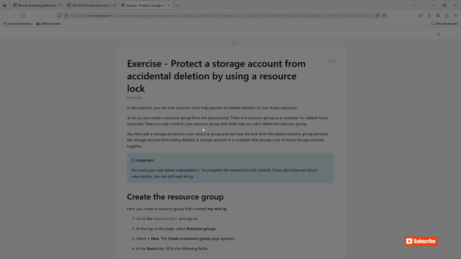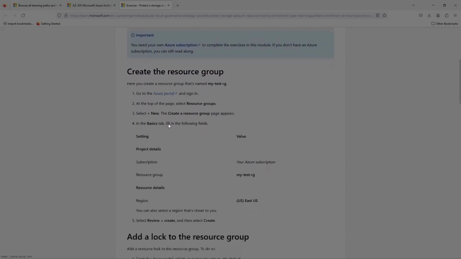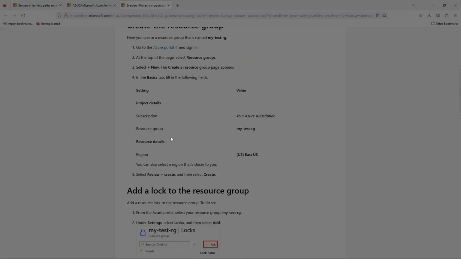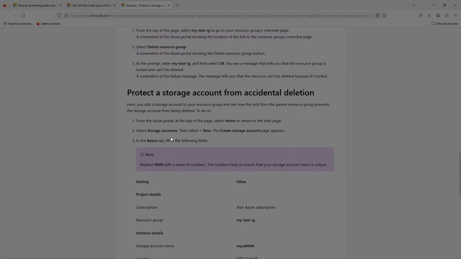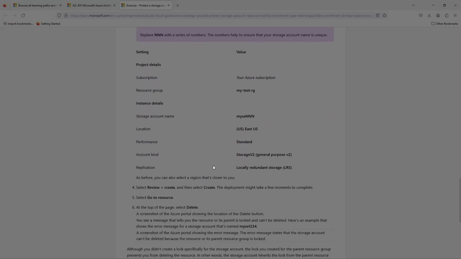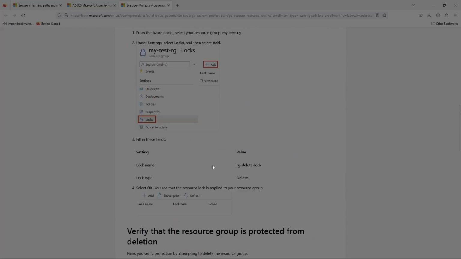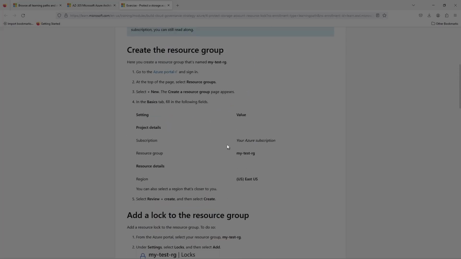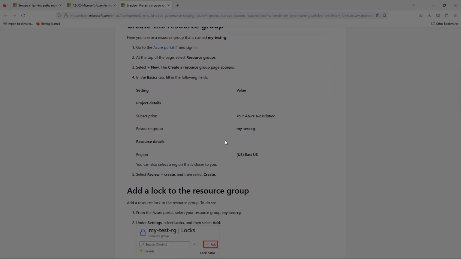Hi guys, today let us do an exercise. In this exercise, we will be creating a resource group and we will also create a storage account. We will put a lock on the resource group and also try to delete the storage account which is inside the resource group and see what will happen. I will not be using the same naming convention as per this document. I will be using my own naming convention.